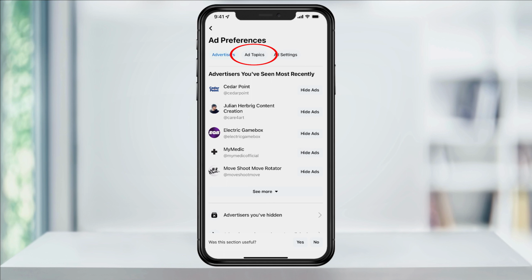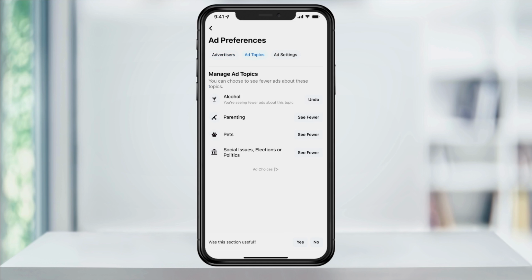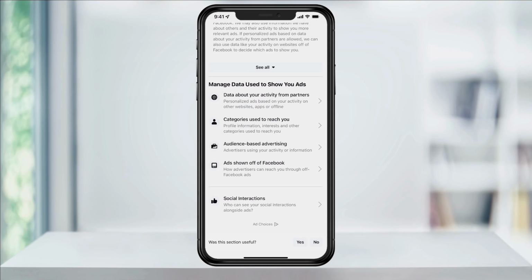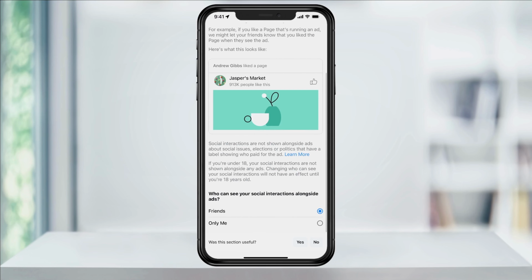At the top, select Ad Topics, and you can then make adjustments to the ad topics that you see. If you want to see fewer political posts, for instance, hit See Fewer. And again, if you want to undo it, you can just hit Undo. And finally, you can select Ad Settings at the top, and then go through here and make even more adjustments to how Facebook delivers ads to you.